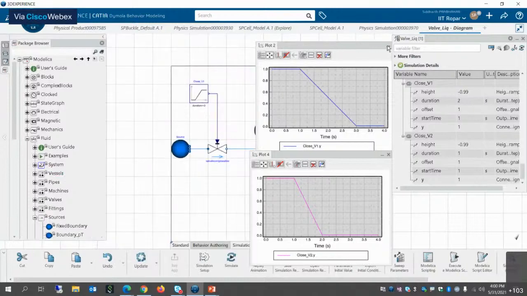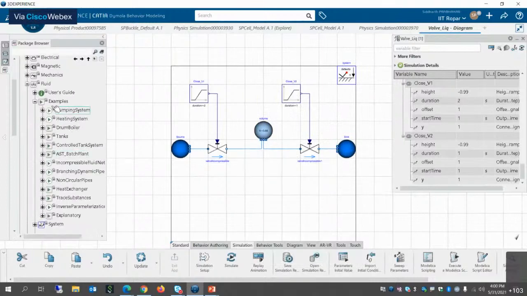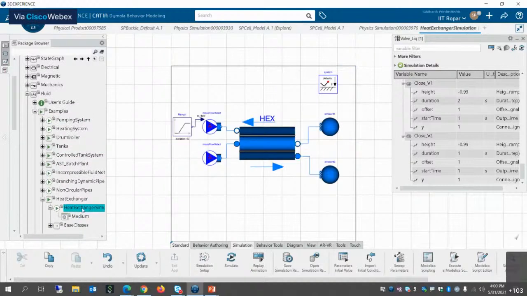So I'll just show you an example apart from this as to what other things can be achieved. So you have pumping system, heating systems. There's a heat exchanger model. So you could just double click it and see how the heat exchanger model is built. So it has a pipe. You can give in 2 different fluids, a primary and a secondary, and the heat exchange could happen between them. So there's a lot more you could do with the fluids libraries and as such with the other Modelica standard libraries itself.